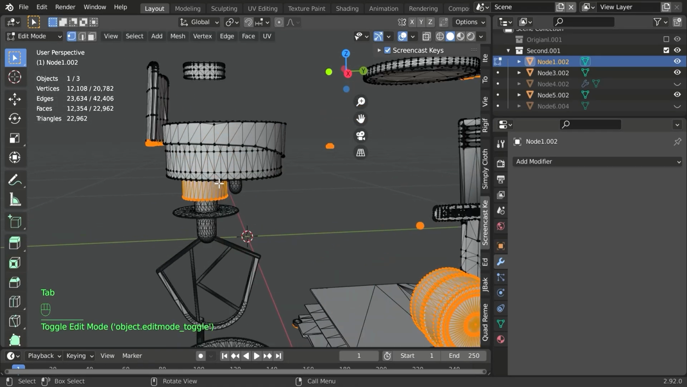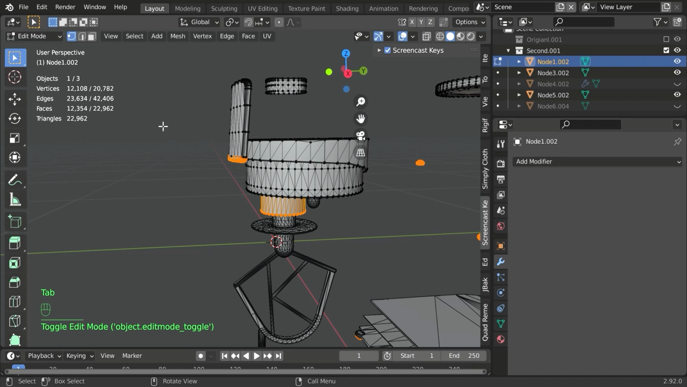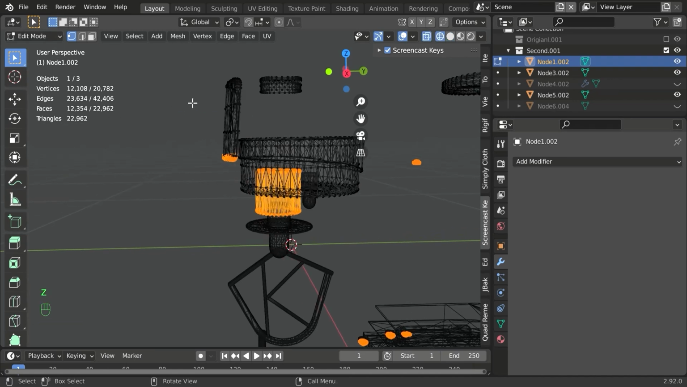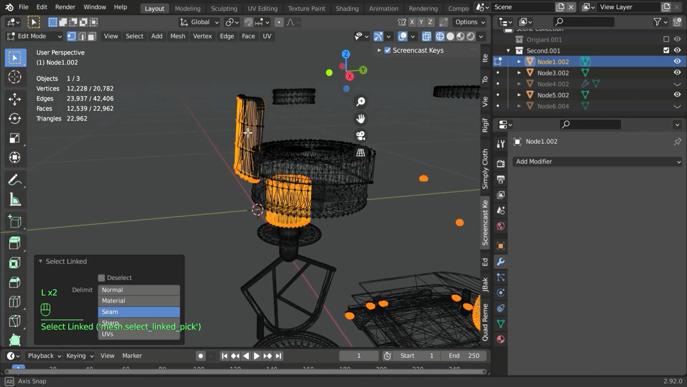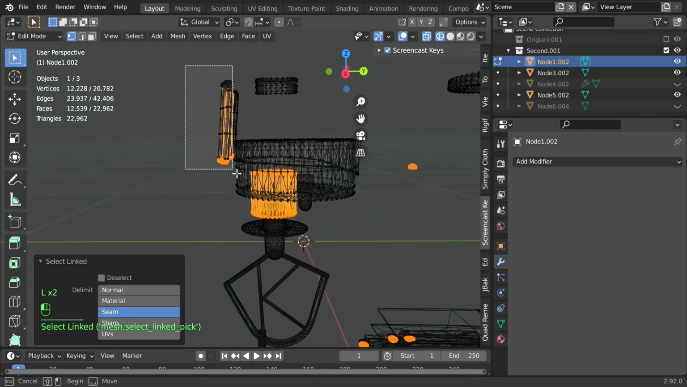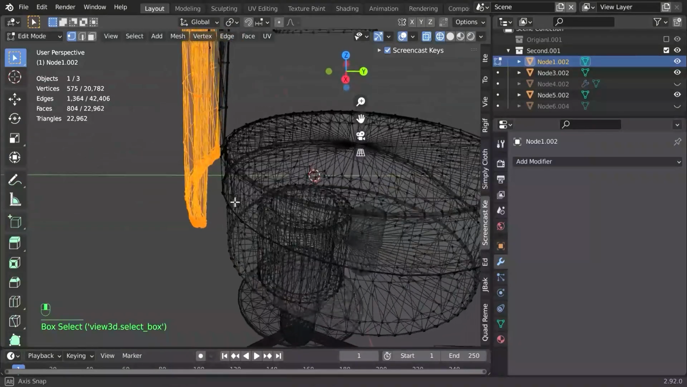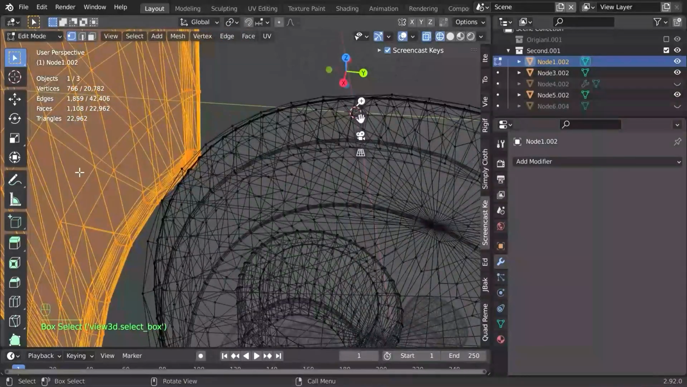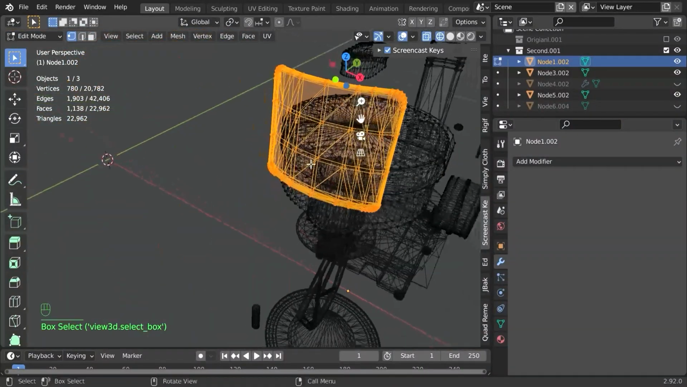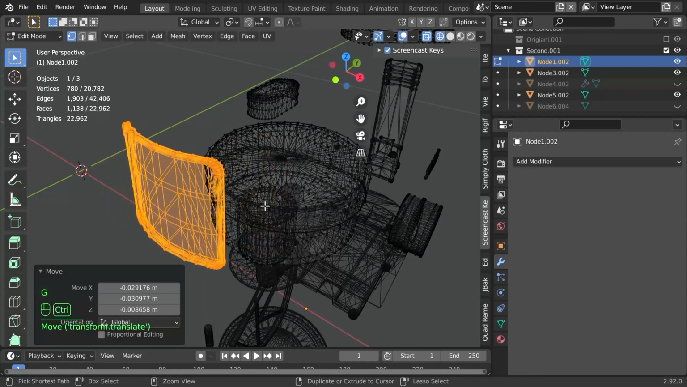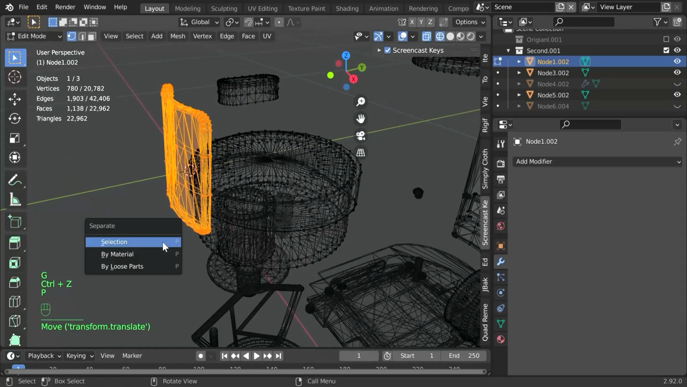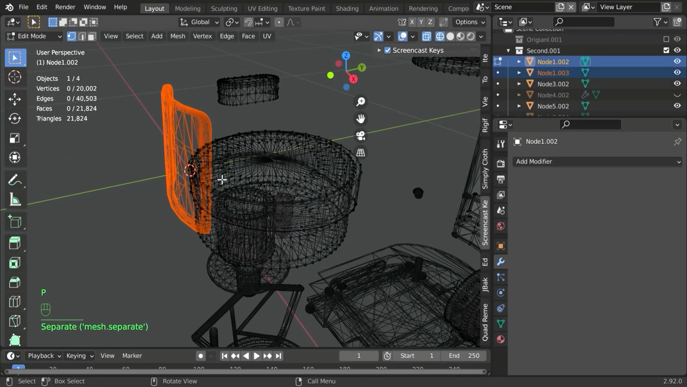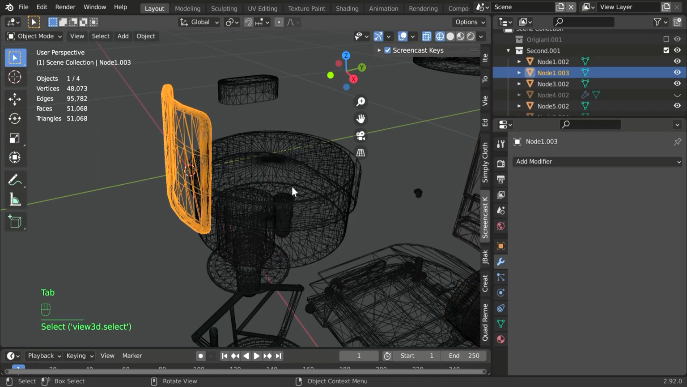Let's separate them. Go to edit mode, wireframe. Actually, I can use L. No, let's do that. It's not the best way to do that. Actually, with L linked is supposed to be better, but yeah, it's good. Let's press P, by selection, and now we have only that one.